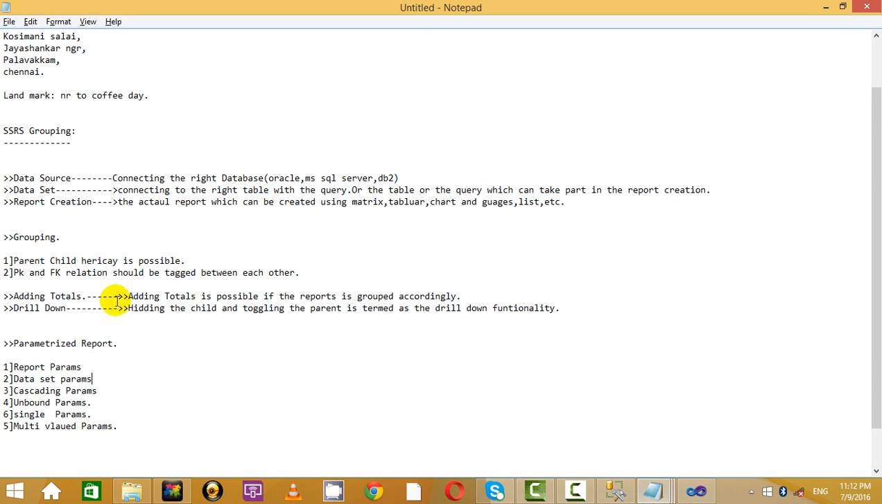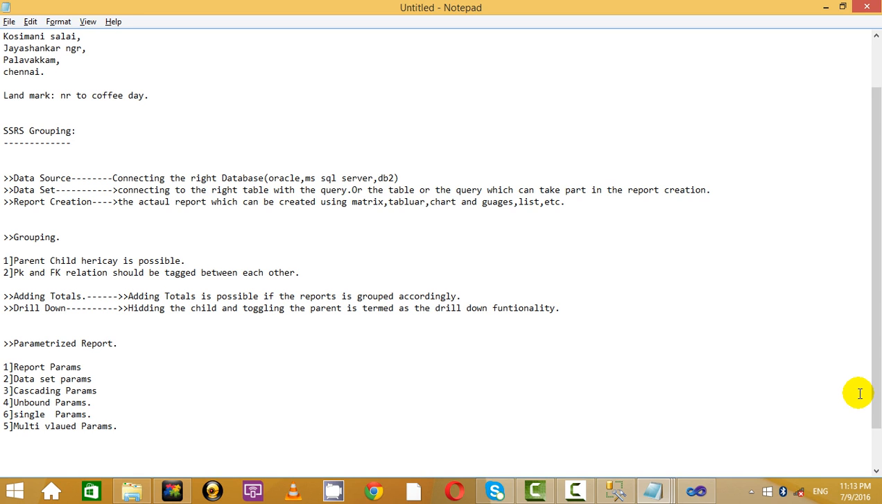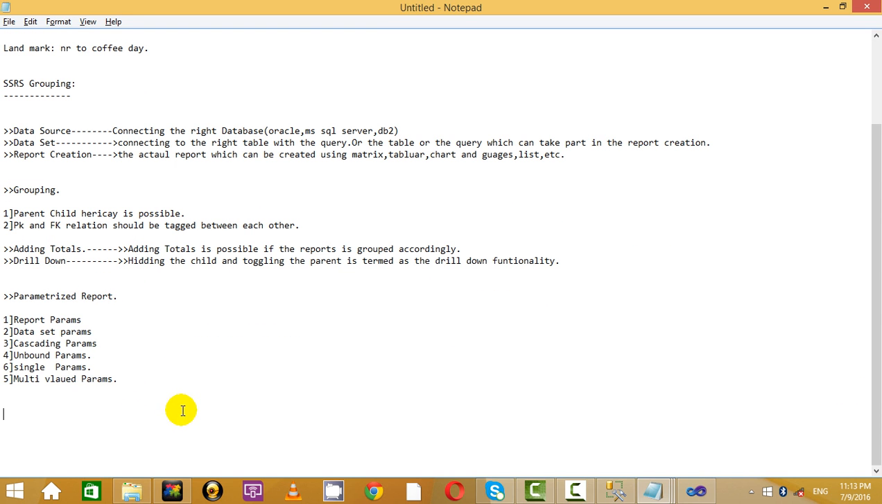Parameters are of lots of types. We have more types of parameters. It is not going to end with this session because there are just 5 more minutes left. So it is not good to go through all this reports part. Next Saturday or Sunday I'll be taking up the continuation. So the SSRS session is continued next Saturday. Okay. All these reports you can check out online and come back.